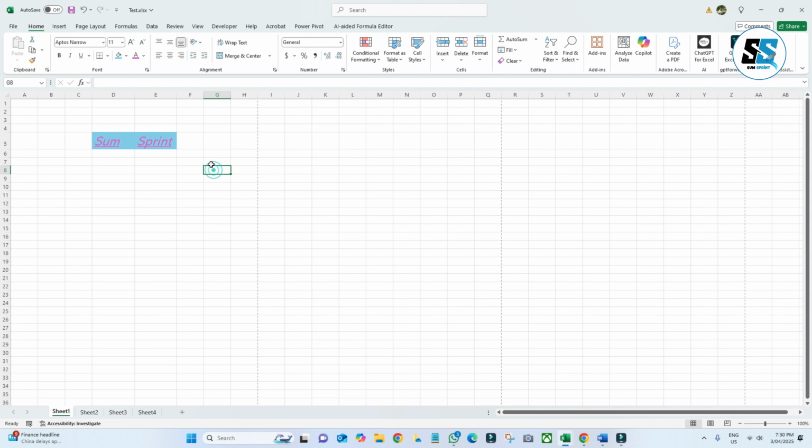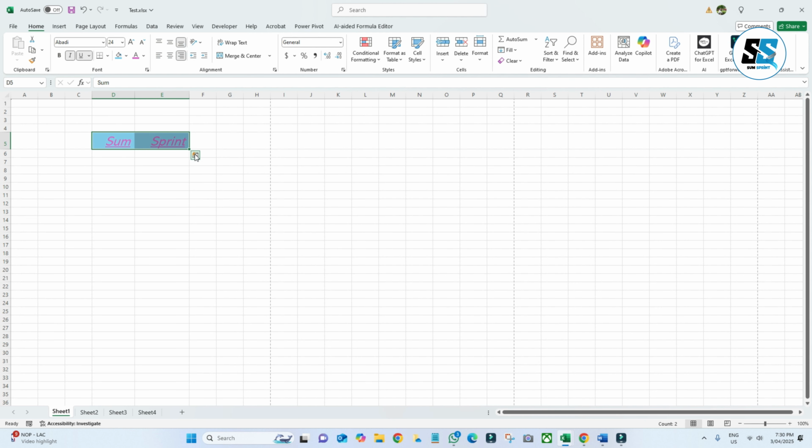Okay, so the cell reference for this one is G, and then the row is 8, G8. So in this way we give the cell reference. Okay, let's jump to the other one. These are the alignments where you want to keep your data. If you want to keep the data in front, middle, or at the end, you can select it from here.